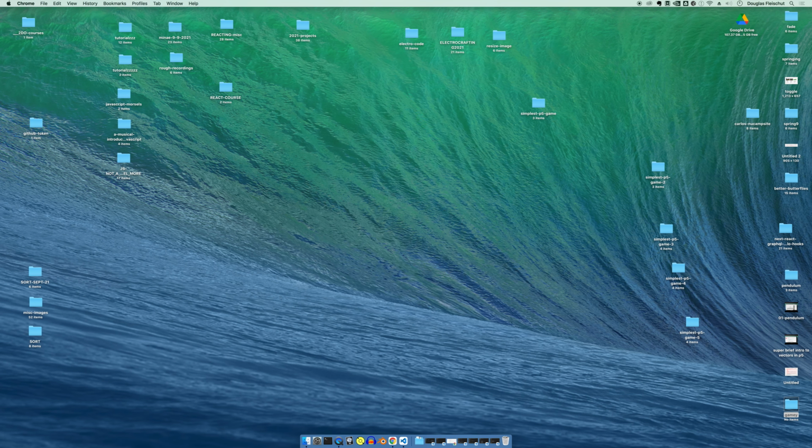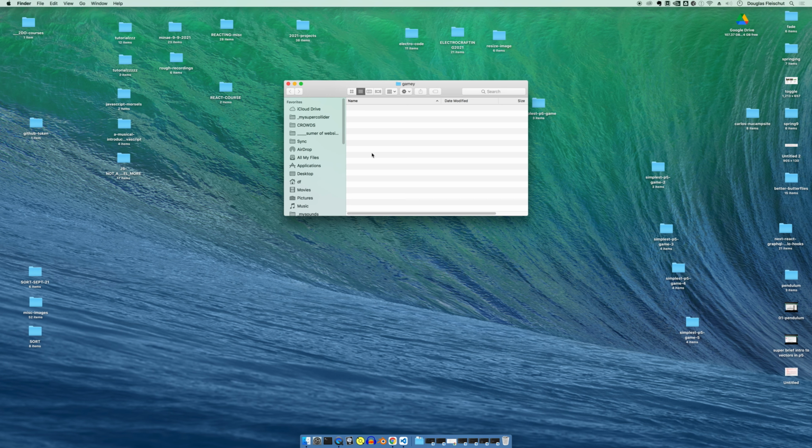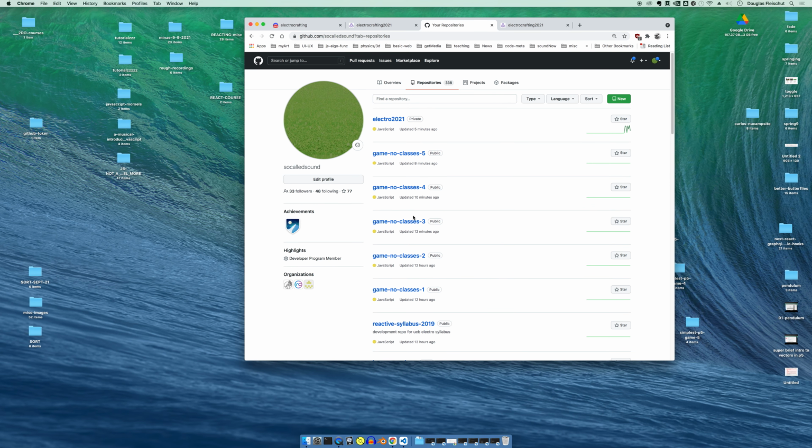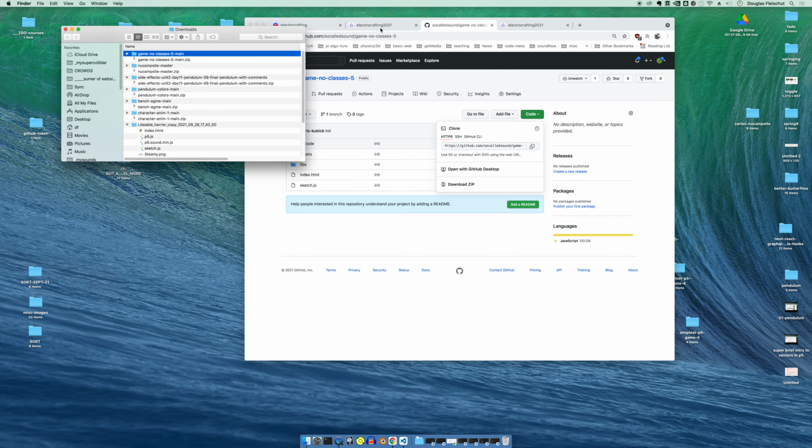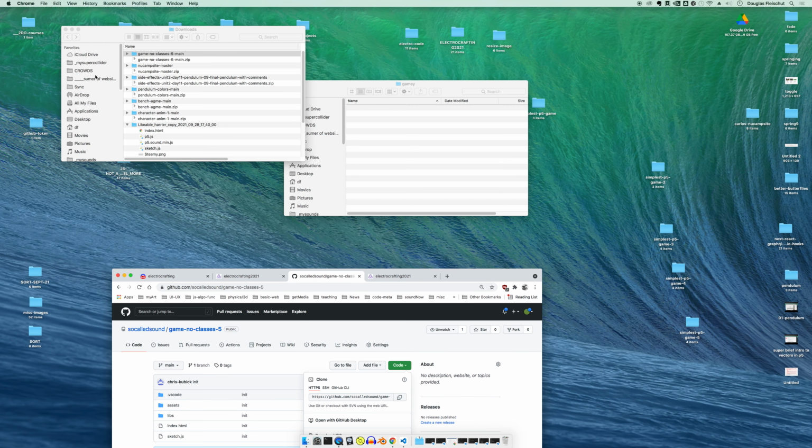All right, so I've got my gamey folder here, and there's nothing in it. The first thing I need is to get the P5 library, and you can get it from these repos. You don't have to do any of the coding yourself if you don't want to. And so you can go to just game no classes 5 and download it. And maybe that's a great place to start, just in terms of making sure you get all the libraries at once. And we'll just take a look at what those are.